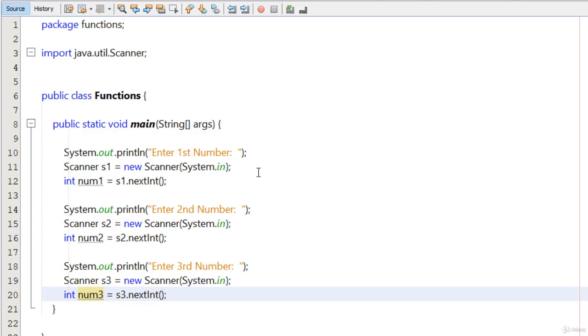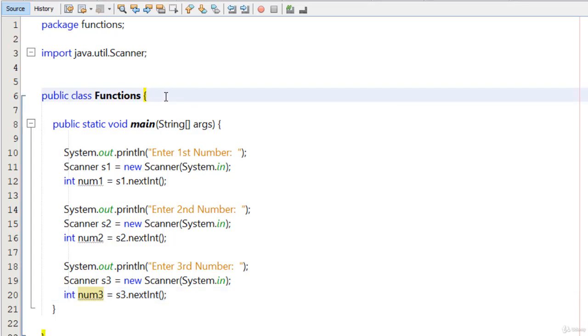Okay, so I have taken the three numbers as input from the user, num1, num2 and num3. Now I have to pass these three numbers to my other function that evaluates which is the greatest number among these three numbers, and I pass these numbers through the parameters. So before that, I create the method inside my class.